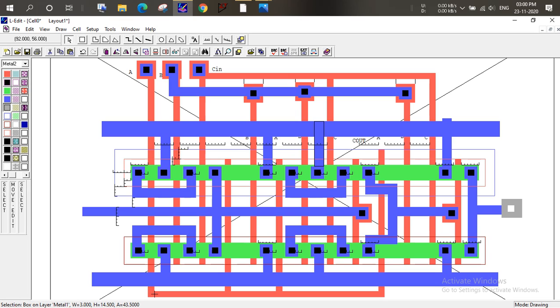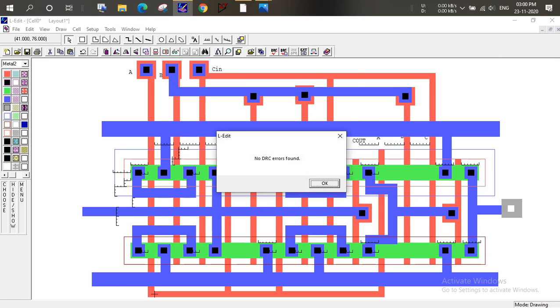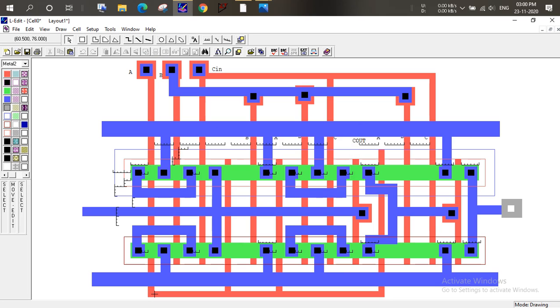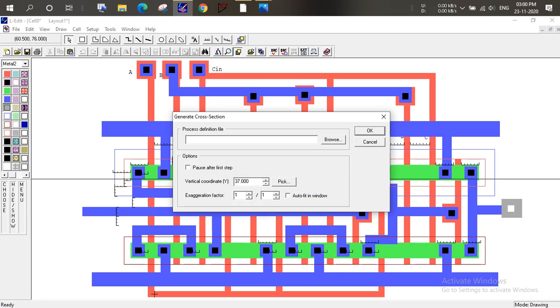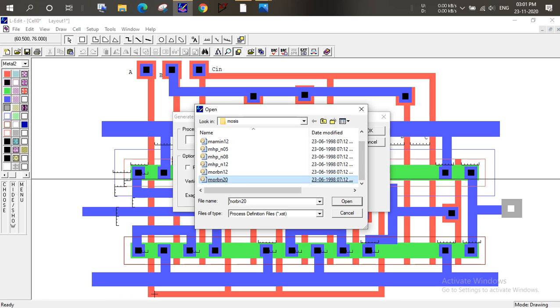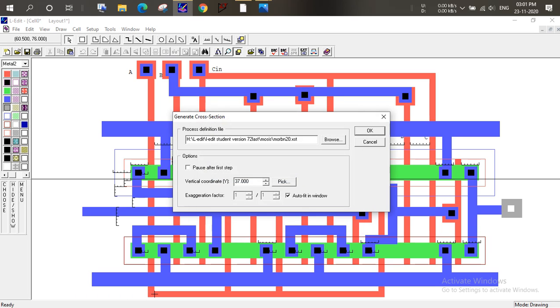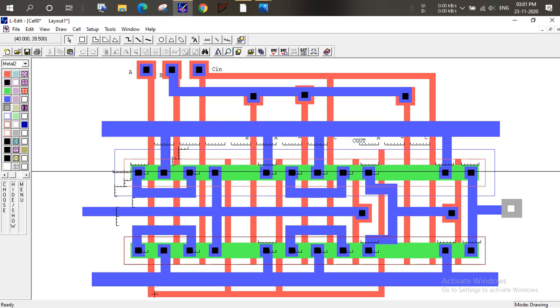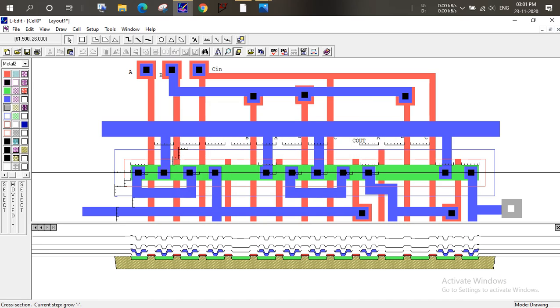Okay, this is down. Okay, now move these things a little bit down. Now this is okay, I think. Okay, no DRC. You can also check the cross-sectional view of the transistor, how this transistor is looking in the cross-sectional view. Pick. Okay, now you can see all the transistors in 3D view, or not 3D but in the cross-sectional view.